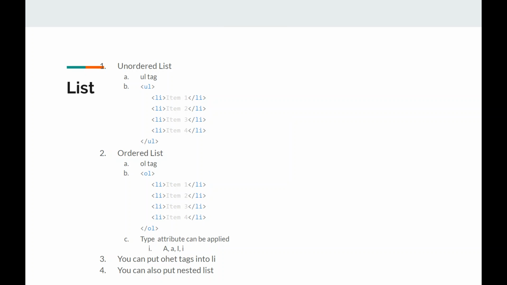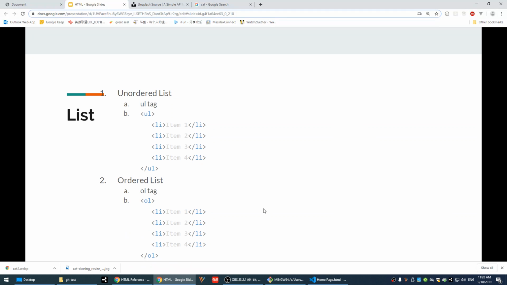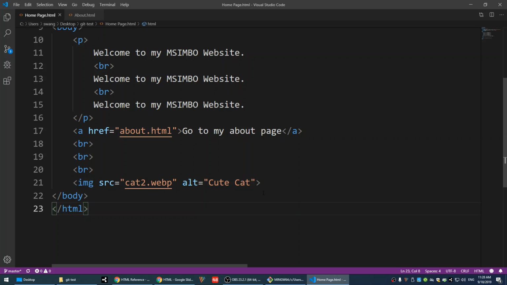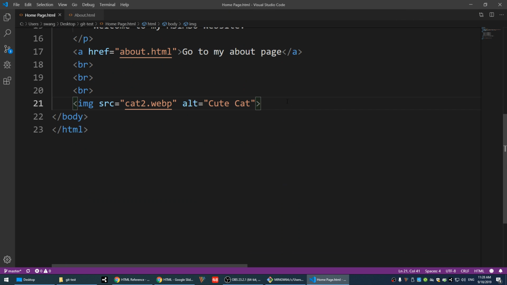Next one is list. We can create a list of items. I already showed you an example at the beginning, and we are going back to talk about lists again. Make sure you got that idea, because we're going to use this a lot in the future. So after the image, let's create a list here.